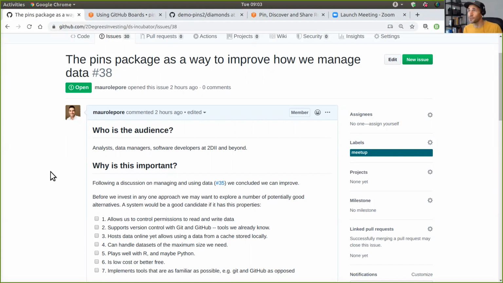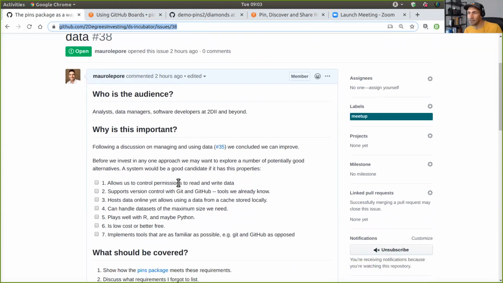In the issue associated with the meetup today, which is the Data Science Incubator issue number 38, I laid out 7 points that I came up with, and if you can think of any more points, go ahead and let me know. You don't have to do it now. I'm just pointing you to that resource there.